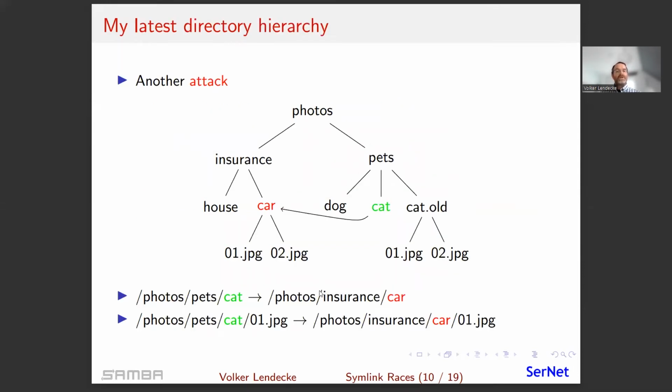We have the same scenario. We paste photos/pets/cat/01.jpg into the browser. But now the attacker does a little different thing. He takes two steps. First, he renames what used to be the cat subdirectory to cat.old, where my photos still are. Then he replaces the cat directory with a symbolic link to the car directory.